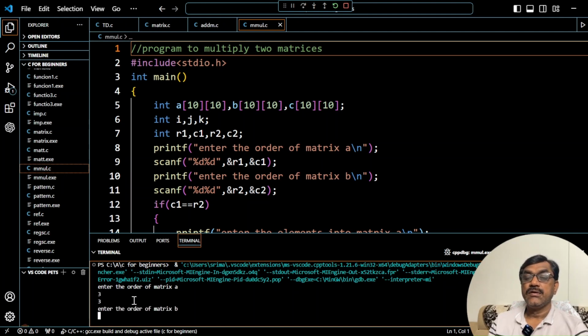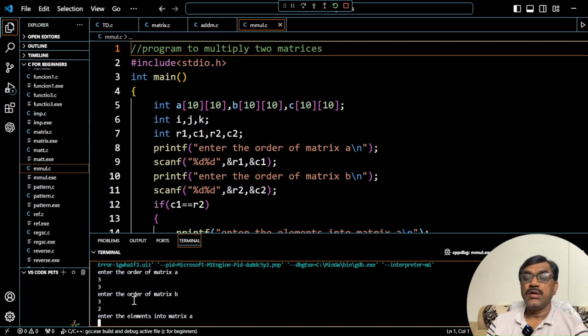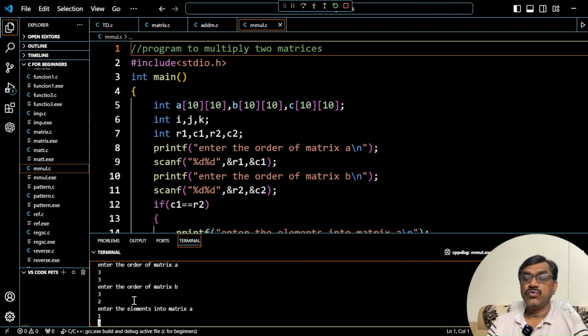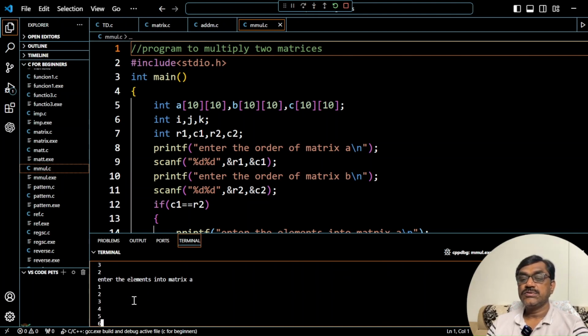3, 3. Enter the order of matrix B. There we have entered 3 by 2, right? 3, 2. Now why is it asking for elements? Because matrix multiplication is possible here. So that's why it is asking to enter the elements into matrix A. How many elements have we entered? 1, 2, 3, 4, 5, 6, 7, 8, 9. These are the 9 elements for the first one, right? For matrix B, we have entered 1, 2, 3, 4, 5, 6.